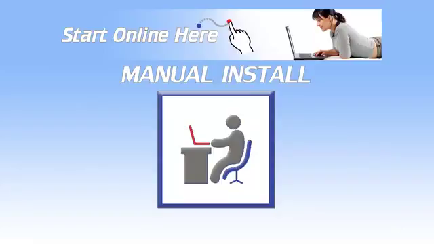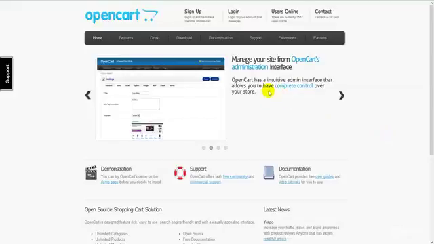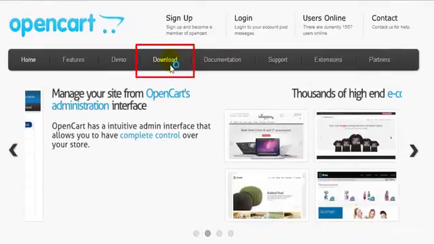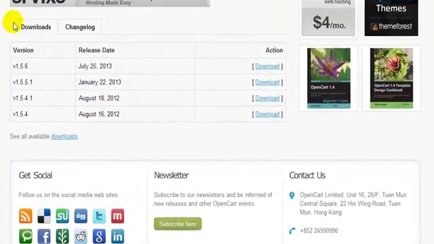In this video I'm going to be showing you how to manually install OpenCart software on your hosting account. To do that we're going to have to download the latest version of OpenCart from the link, which brings you straight to OpenCart. When we arrive at OpenCart we need to go to their horizontal navigation bar and select Download. We need to scroll down the page a little bit to the downloads, and the latest version is 1.5.6, so we go over to the action and click download.